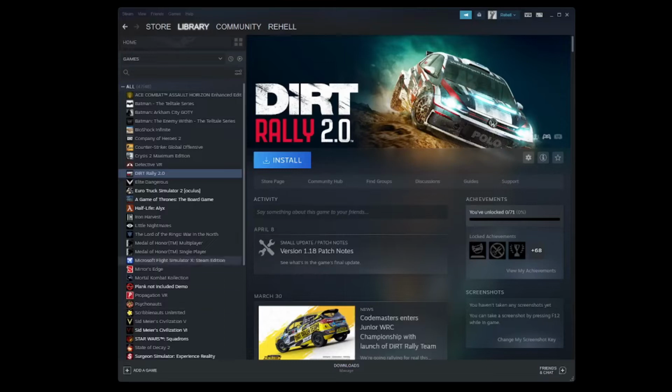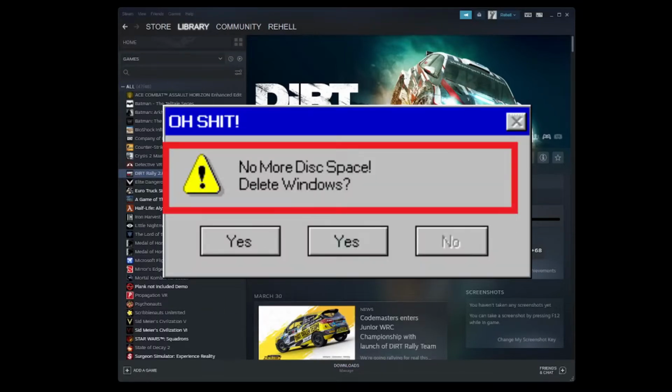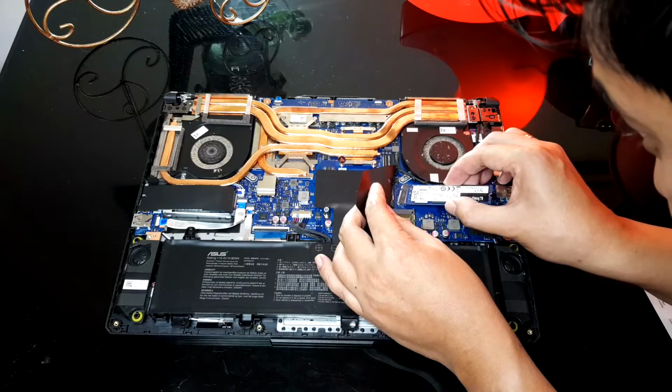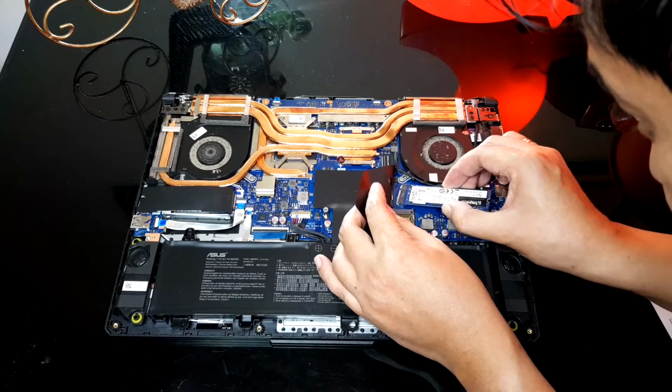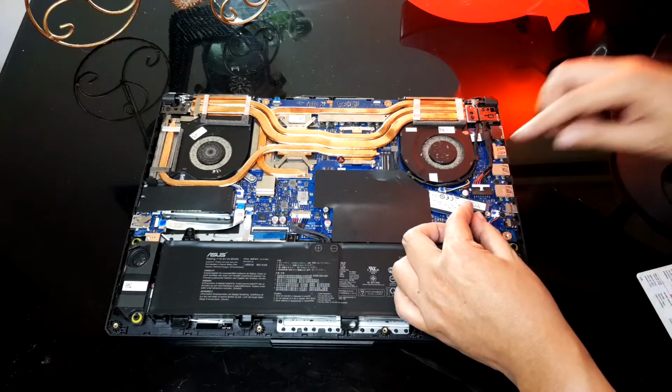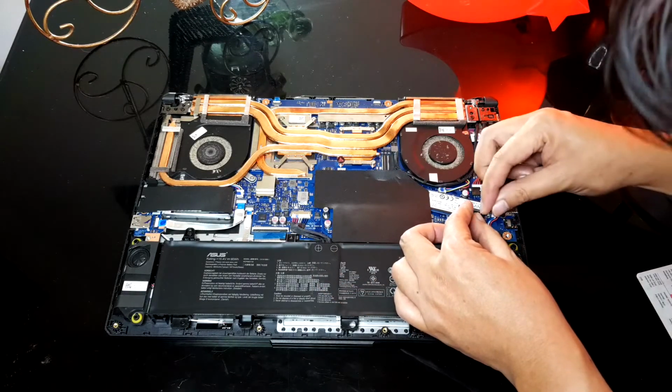All right, time to install this. There we go. This 30 degree angle. And then push it down, put the screw in.